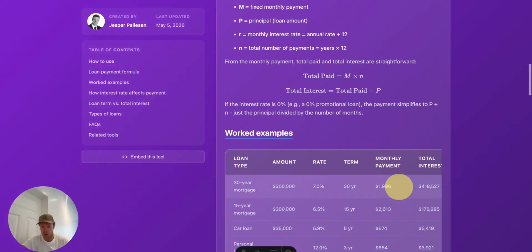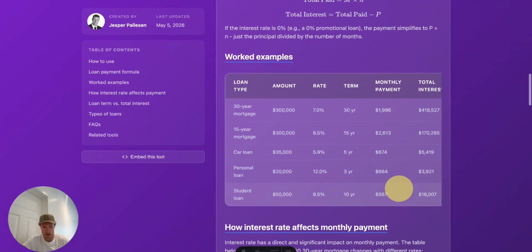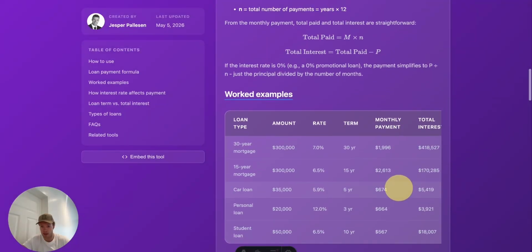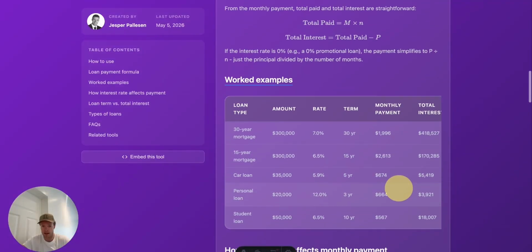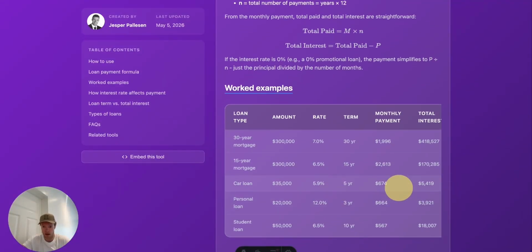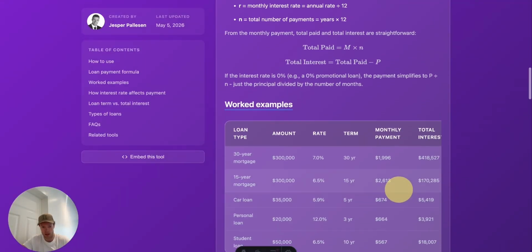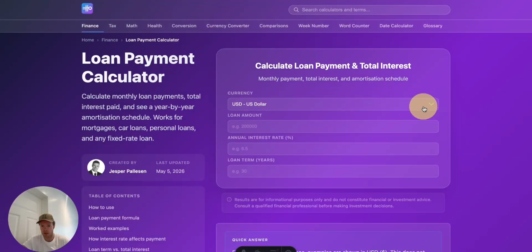And just for the demonstration in our content here, we've used the USD as the currency. But again, it doesn't really matter the currency. The numbers stay the same, the formula the same. So let's do a calculation here.